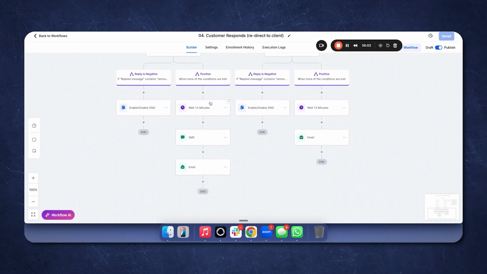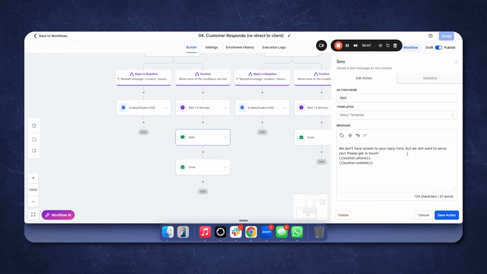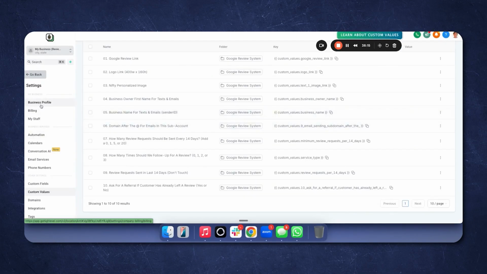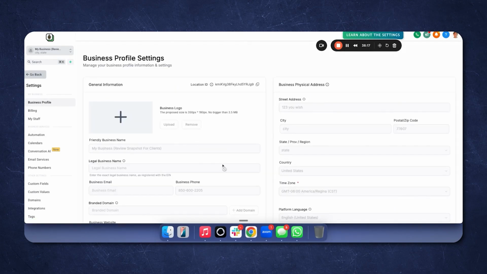We don't want to keep following up. If the reply is negative, we have a bunch of filters in here to see a bunch of negative verbiage. So negative intent, no text, stop, yada, yada. If it includes any of this negative verbiage, it's going to automatically put them on DND. Same thing with the email side.